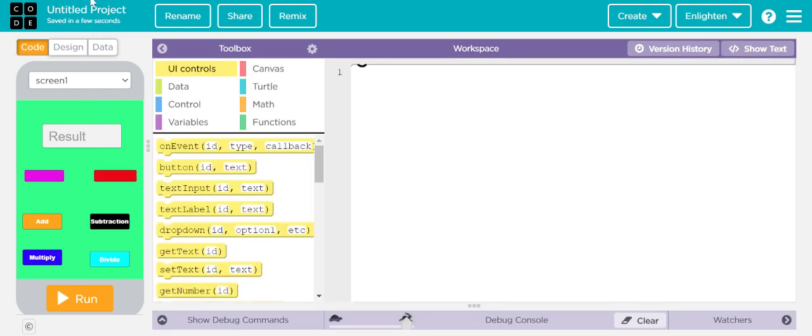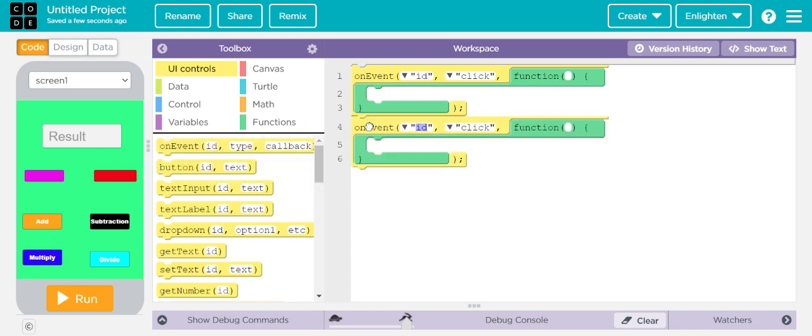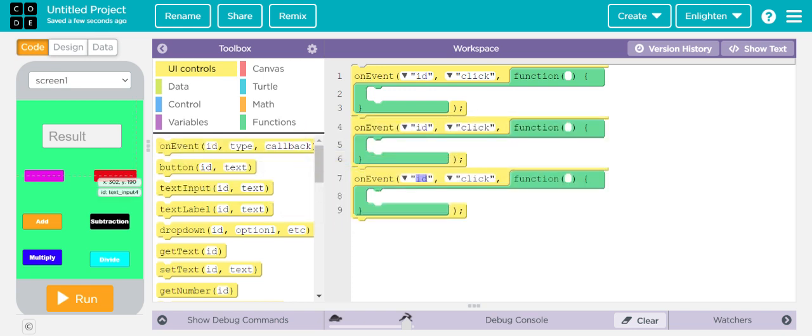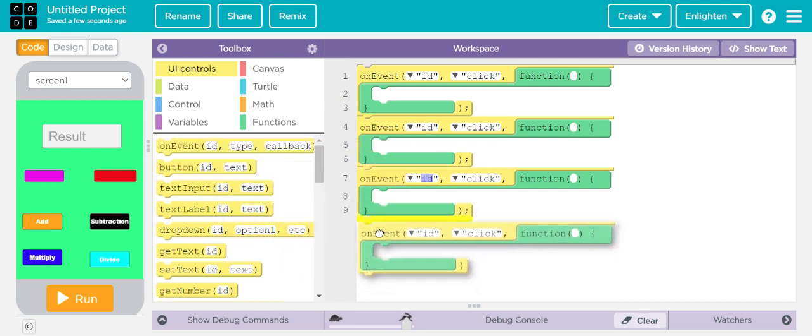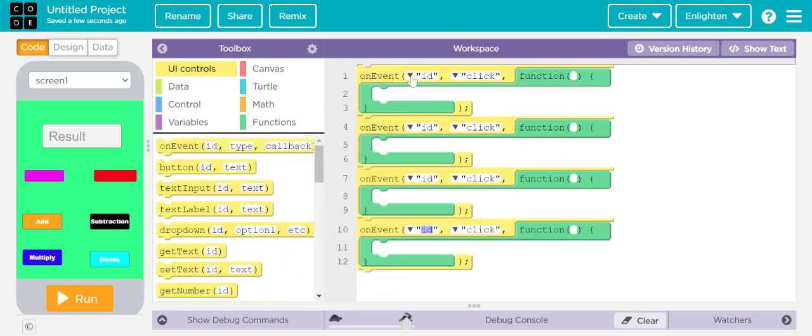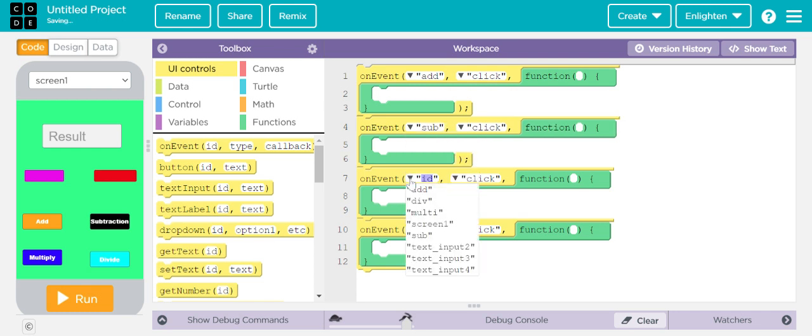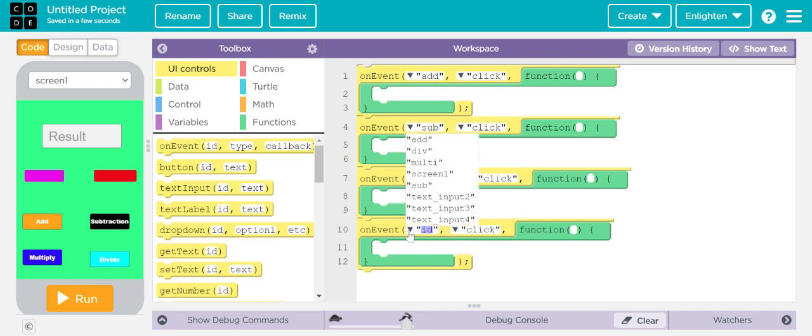Let's move on to code. So first we will add four on events. One, two, three, four. Now the first on click's ID will be add and the second on click's ID will be subtract. Third ID will be multiply and the fourth ID will be divide.